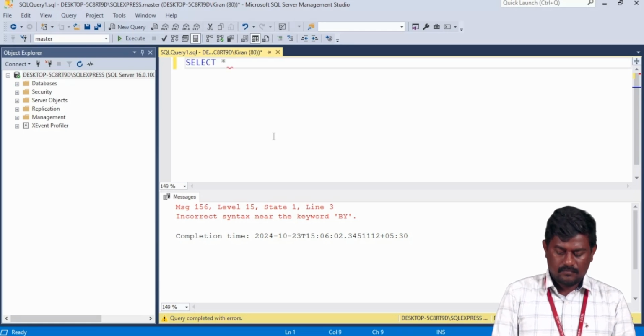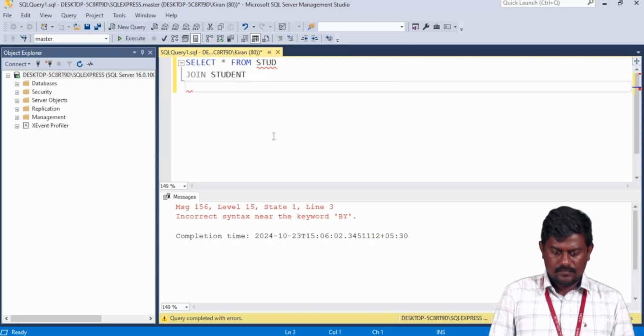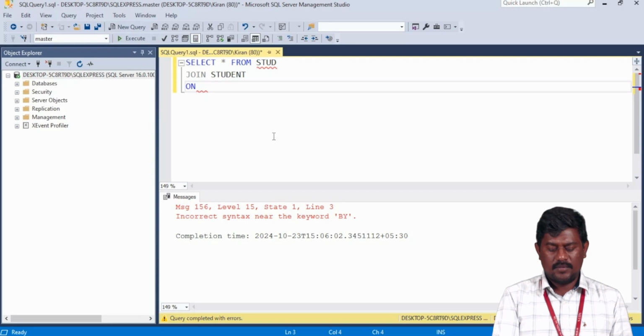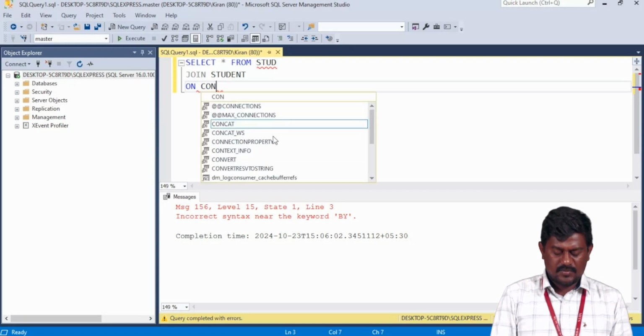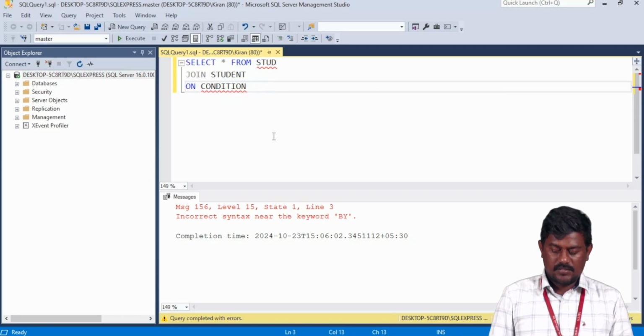Select some columns or star from table 1 inner join. Okay, instead of inner join you can just put join, table 2, like student, on. I have to take a combined column, that means a common column in the tables. So based on that I put a simple condition. This is the syntax.